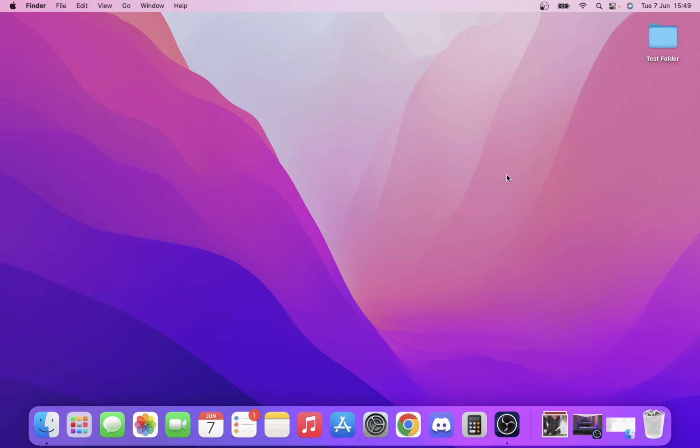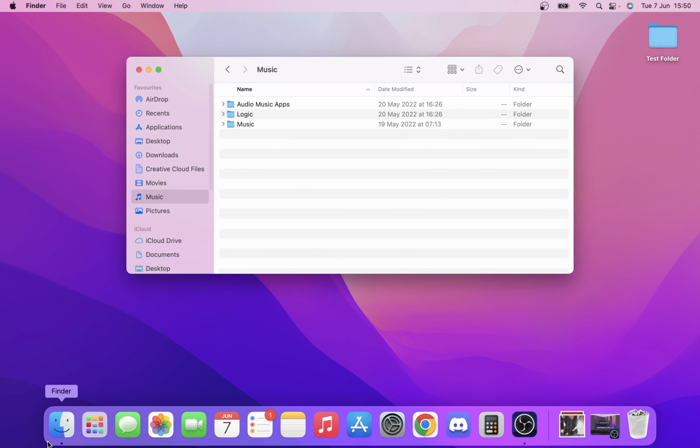If you wish to put a folder in Finder, for example, all you have to do is click Finder down here, open up where you want to put it. So we're going to put it in the music section, and all we're going to do, once again, is show you the other ways you can add a folder.